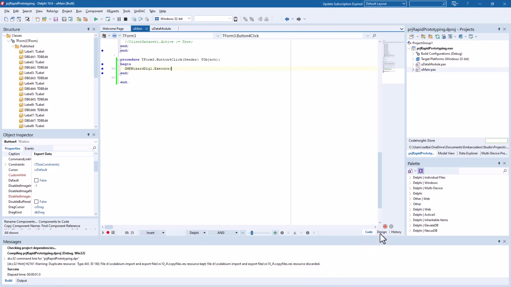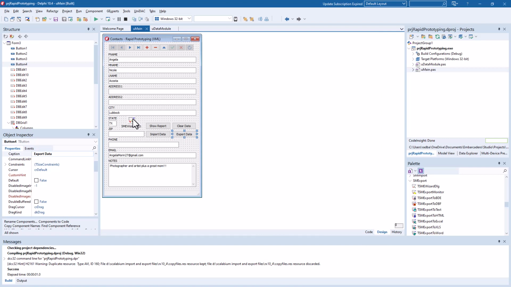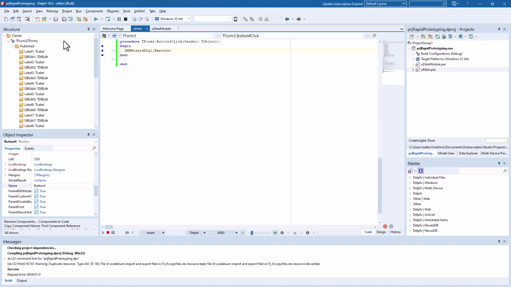Look at the design. All we had to do was drop this SMExport wizard dialog 1 and told it the data set and the data grid. That was it. And we did the export data button code. It's just that simple.